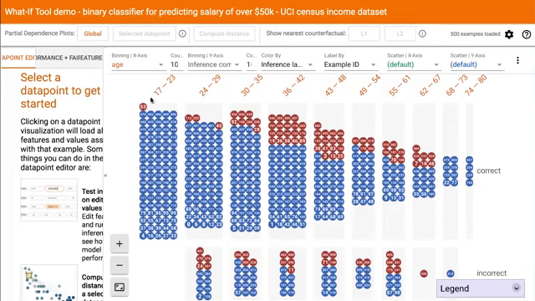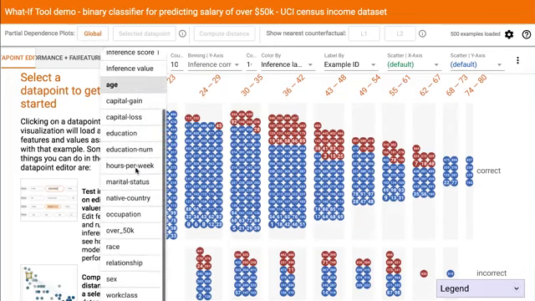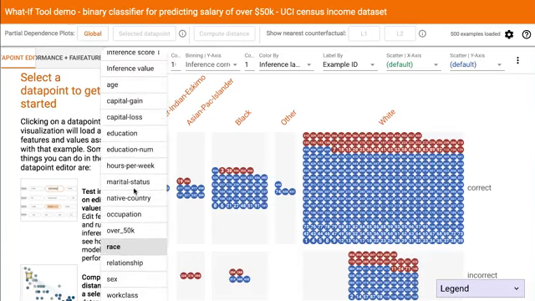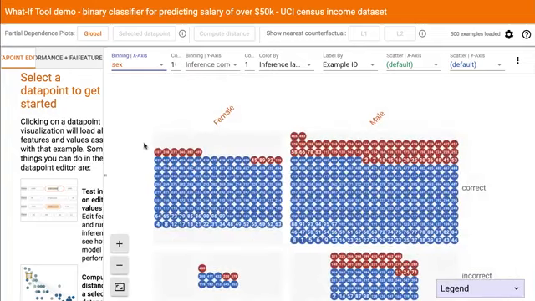Let's try the same thing with race. In this case, you can see that the model performs very well for Amerindian Eskimo and people who've set their race as other. But for people who are white, the model isn't nearly as performant. Let's try the same thing with sex. In this case, the model performs much better for females than it does for males.